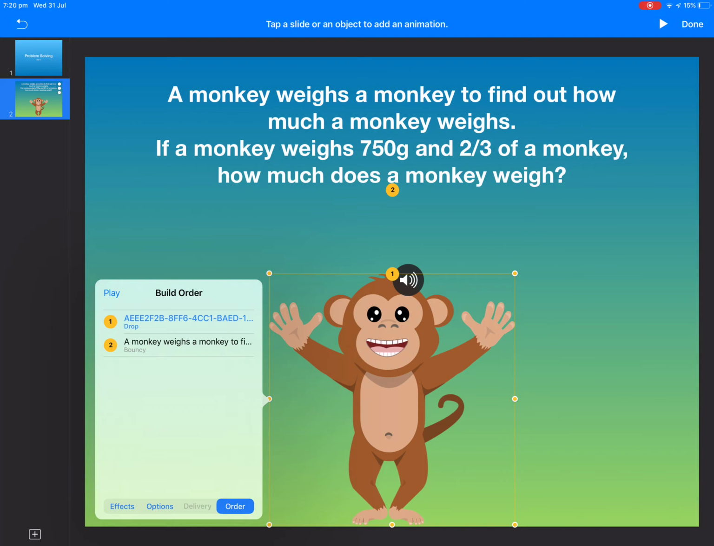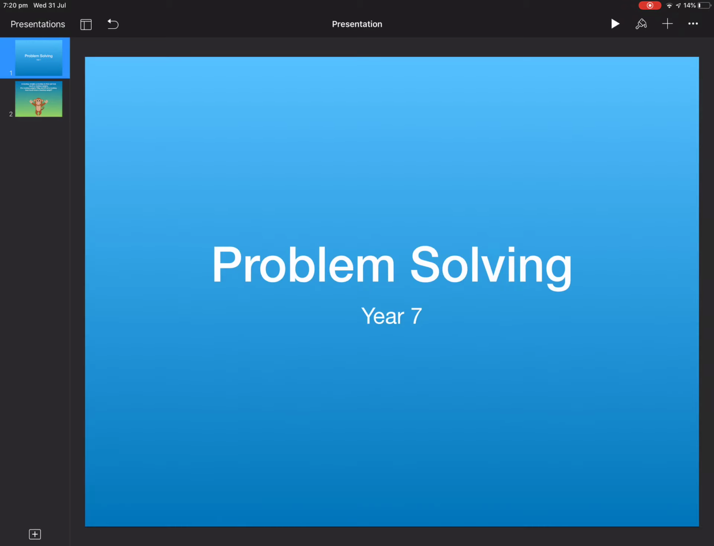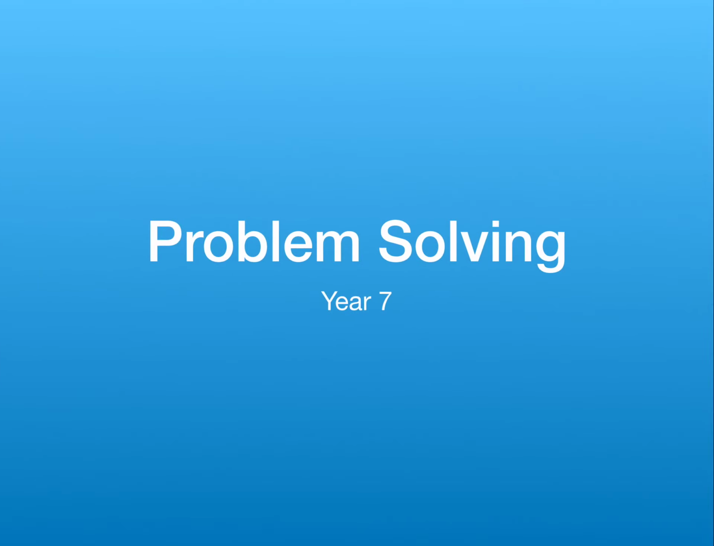So now the monkey is going to drop first and then the text. So I can move this around to what I decide to have this in. Once you're happy, you just hit done. And I've finished my animation. Once I'm happy, I can have a look. I can play through the whole slide.